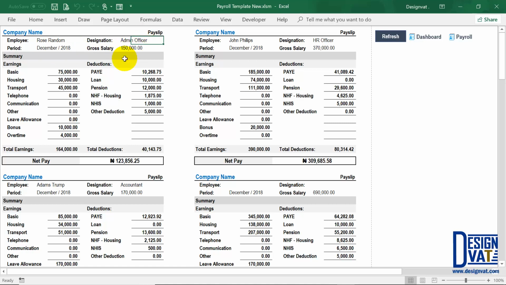The first one has random dates. She's an admin officer, and this is the salary. The basic, 50%, the housing, and the transportation, 30%. Bonus of 10%, overtime of 4%. So this is the total earnings, the sum of everything together. On the right, we have the deductions. This is the PAYE, the loan that she's paying back, the pension, other deductions, the total. The difference between the two gives us our net pay.